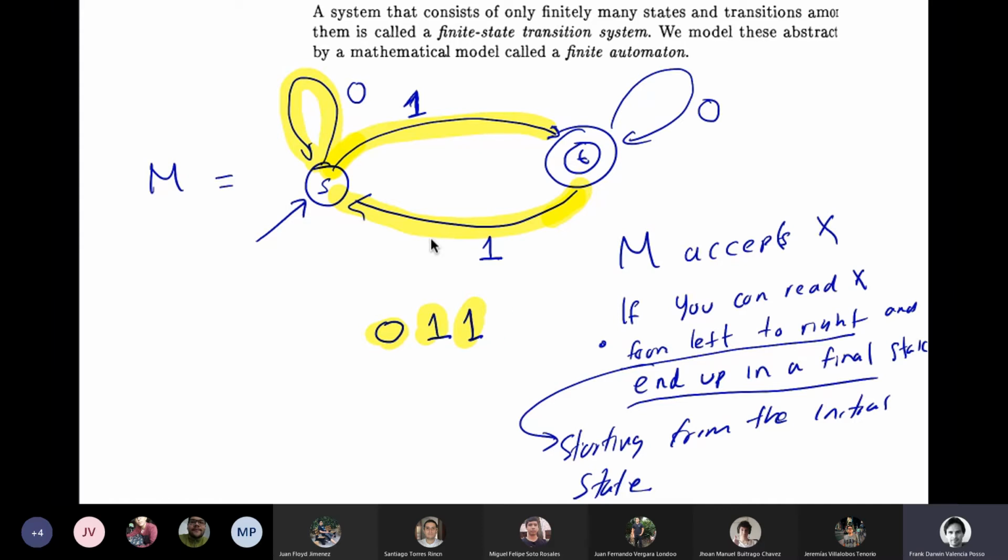Okay, so let's see, is there, for example here, a path in this graph 0, 1, 1 that starts here and ends up here? No, right? Because the only path 0, 1, 1 that you will find is this one. That's the only path 0, 1, 1, and that path does not end up in T.